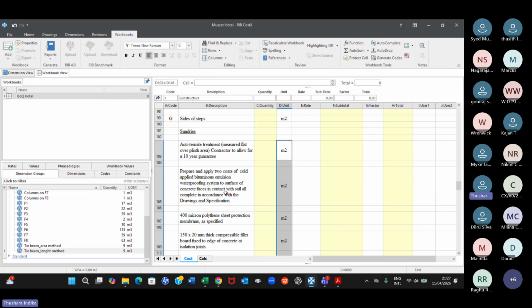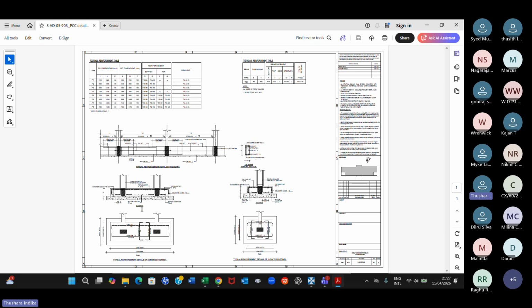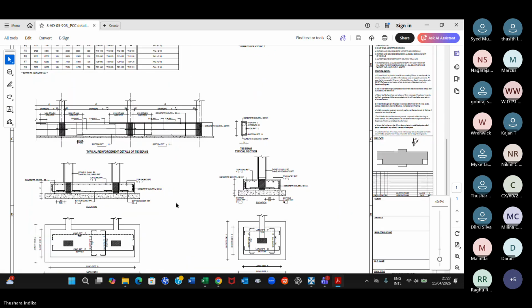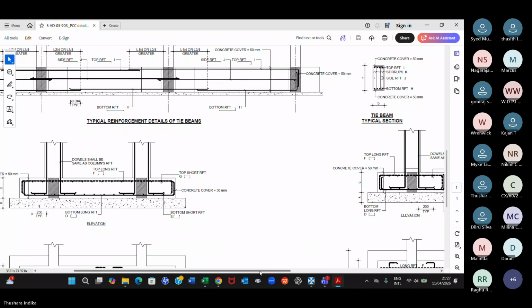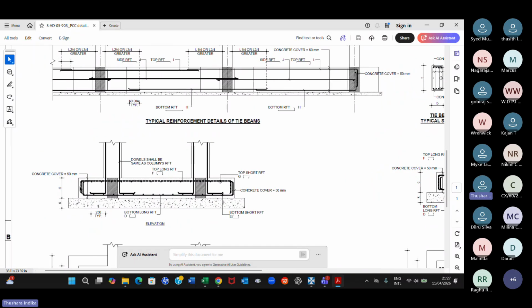I'm going to measure prepare and apply 2 coats of cold applied bituminous paint. Let's assume that the bituminous paint has been applied to the entire foundation. Right, bituminous paint has been applied to the entire surface. Footings, on top of the footings and stub columns, and then here the PCC, top of the PCC, right?